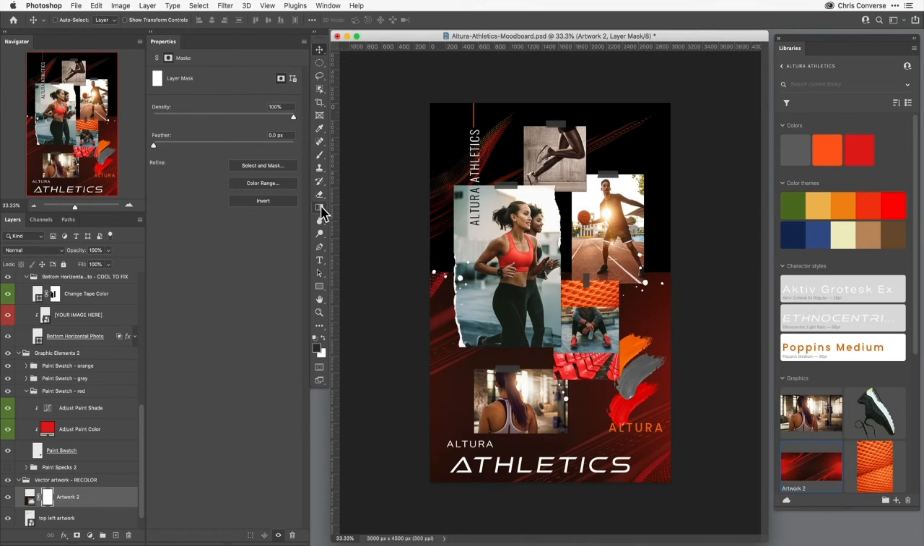Then I'm going to come up here to my gradient tool, and I'm going to create a gradient from black to white. If you don't have the black and white as the colors, you can hit the letter D on your keyboard, and that will put white in the foreground, black on the background, then X to switch them. Come over here to the layer, make sure the layer mask is selected, and I'm going to click and drag and just add a gradient mask so that I can sort of mask out part of that shape.